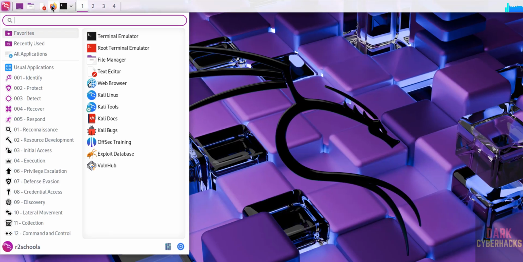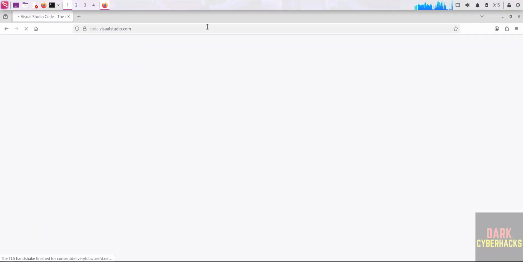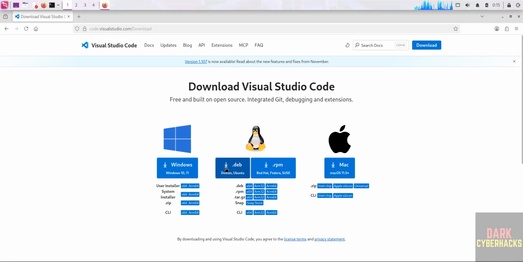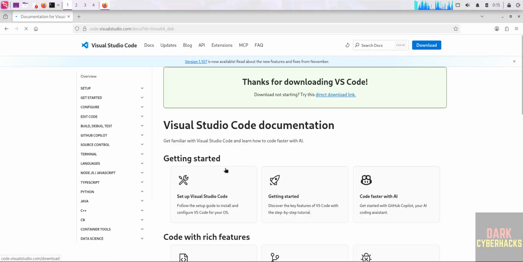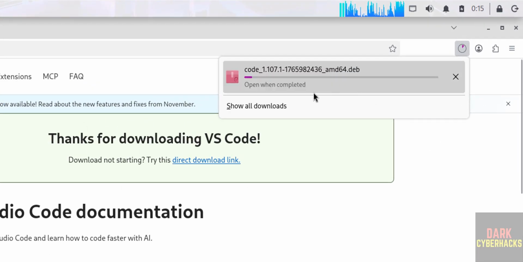Then go to code.visualstudio.com. We have to download the .deb package for Kali Linux, or click on Download or Download for Linux, both are the same. Then select this .deb package. Wait a moment, the download will start. See, the download started and its size is 109 megabytes.